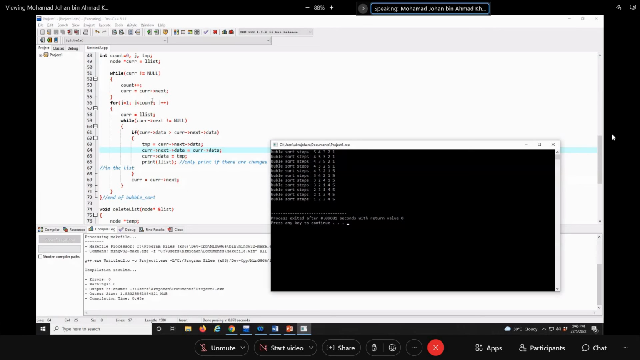J is less than count, because why? With this count you already know the number of nodes. So it will compare from the first one up to the last one. Okay, any questions? So linked list I think is simpler than the array. Okay, but to be honest, the array was actually simple too, just that earlier I made a mistake of evaluating the condition.